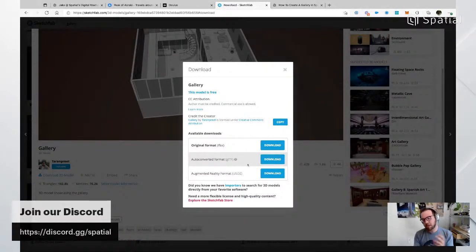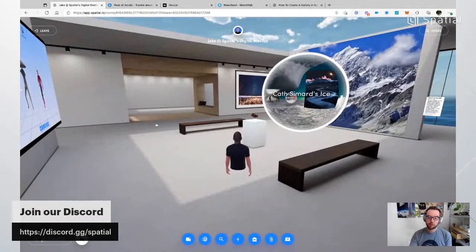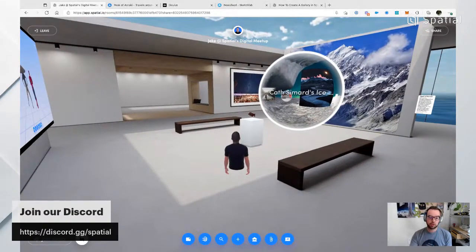And just a peek behind the curtain: typically when you upload files to Spatial, we end up converting them to GLB anyway through our pipeline. So we definitely support FBX and OBJ and the other file formats, but if possible, I always recommend GLB or GLTF. There'll be fewer questions when the file gets uploaded and viewable in Spatial. Okay, perfect. So we have that gallery file downloaded. It actually downloaded as a zip, which is perfectly cool.